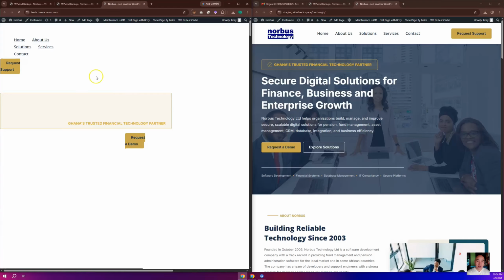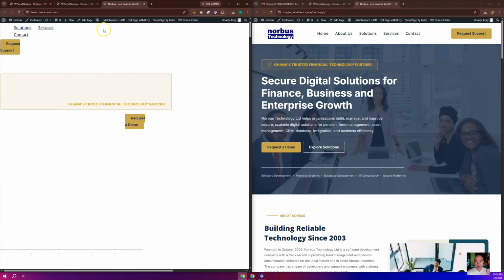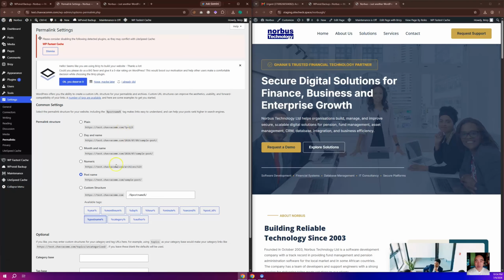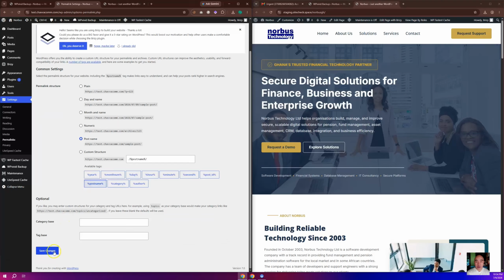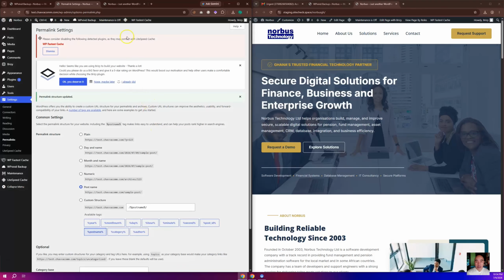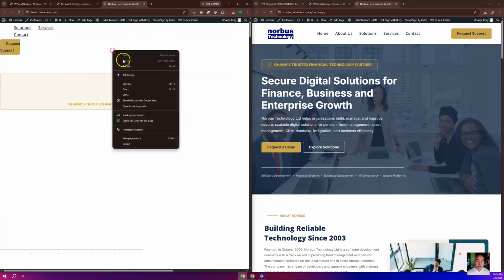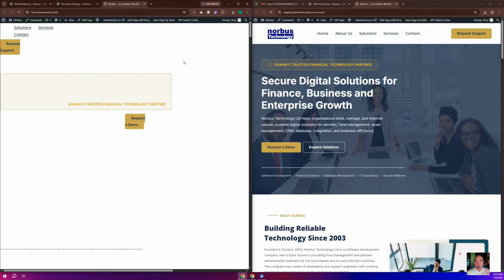If you encounter this issue, you can try to fix it by resetting your permalinks. Just go to Settings, then Permalinks, make sure it is set to post name, and then hit Save Changes. Try clearing your cache as well, and then check the front end again to see if that fixed the layout. If it's still broken, we'll need to use the Layout Recompiler tool to get everything looking right.